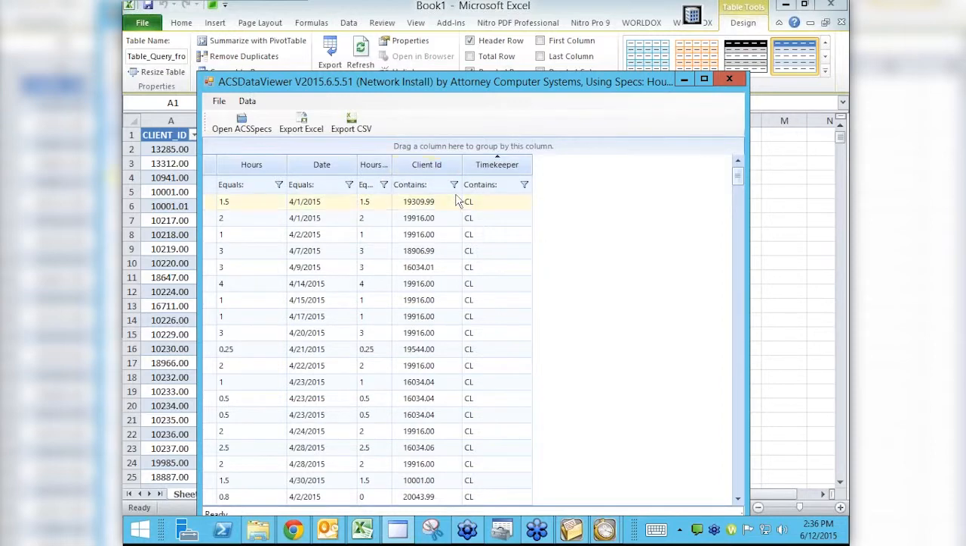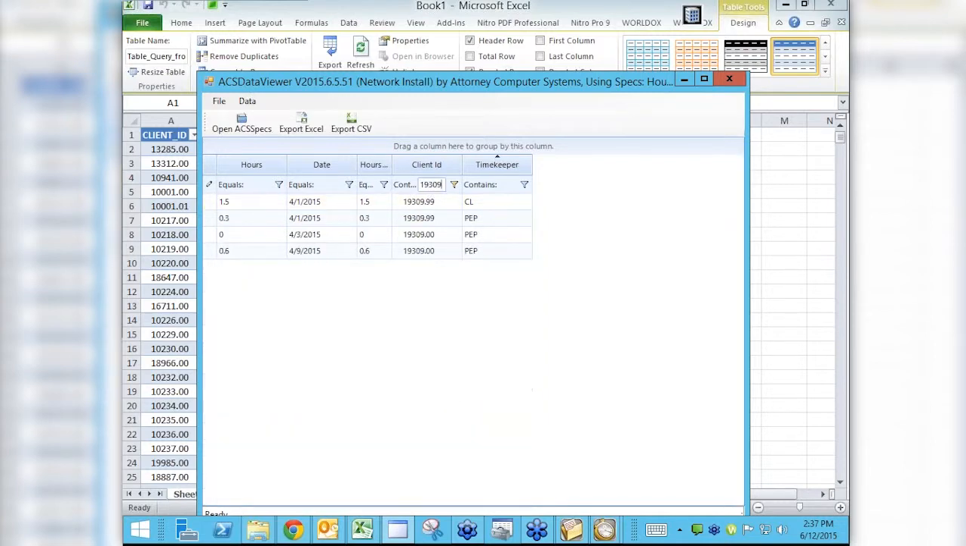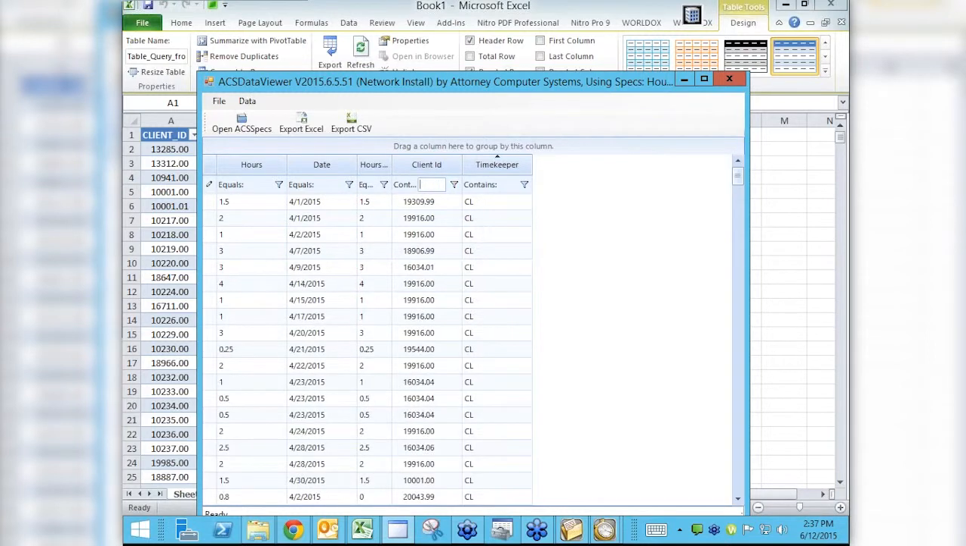I can also filter. If I wanted to see only client 19309, I can say contains 19309, and now I'm looking at just that. When I get rid of that, I'm back to looking at the whole thing. I can filter based on does not contain, does contain, starts with, ends with, all sorts of different things. So these things are all built into our ACS Data Viewer.